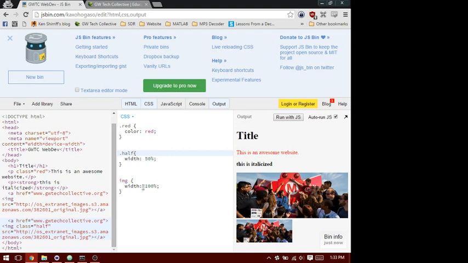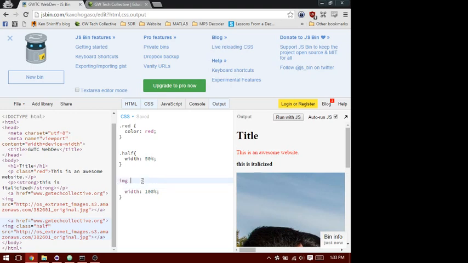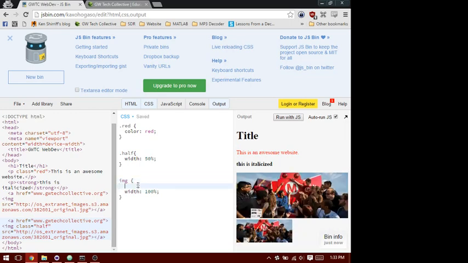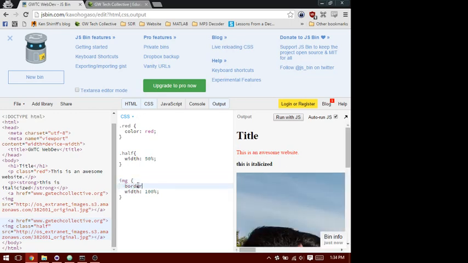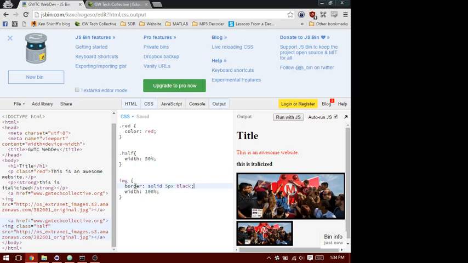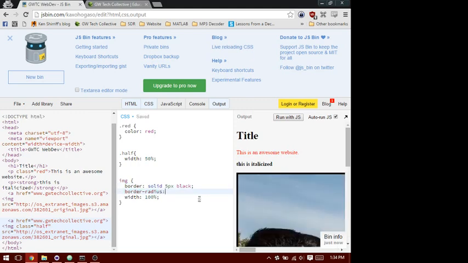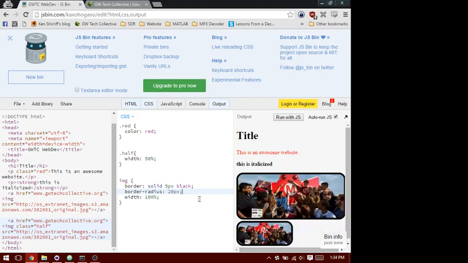So other interesting things you can do within CSS. Say I wanted to add a border to this image. I can define a solid border that's 5 pixels and black. All right, so I can throw borders on here. I can set border radius, which just kind of curls the edges.